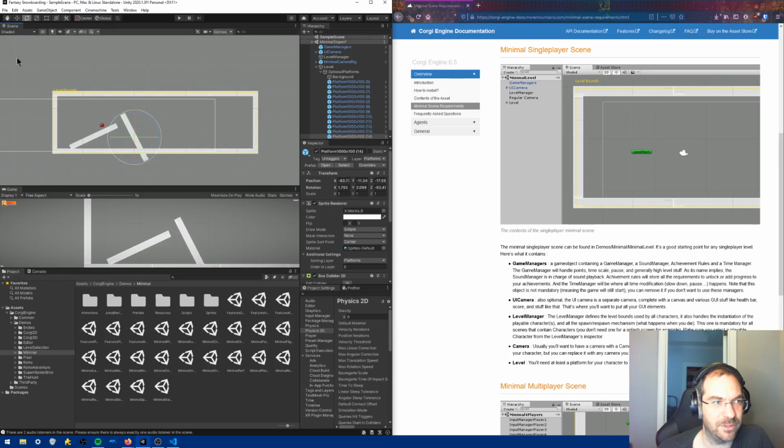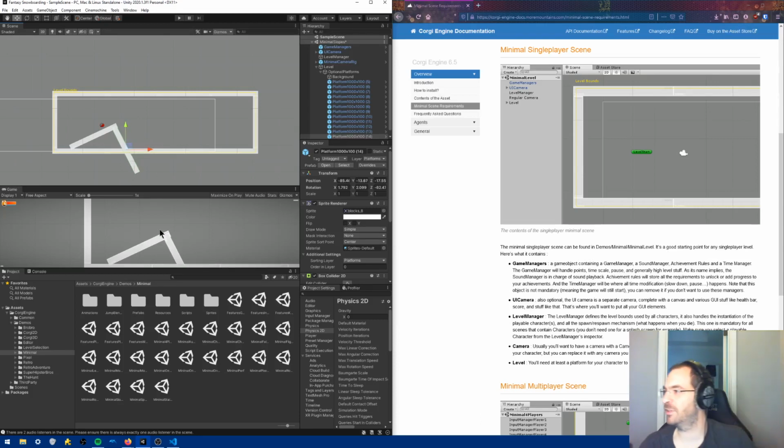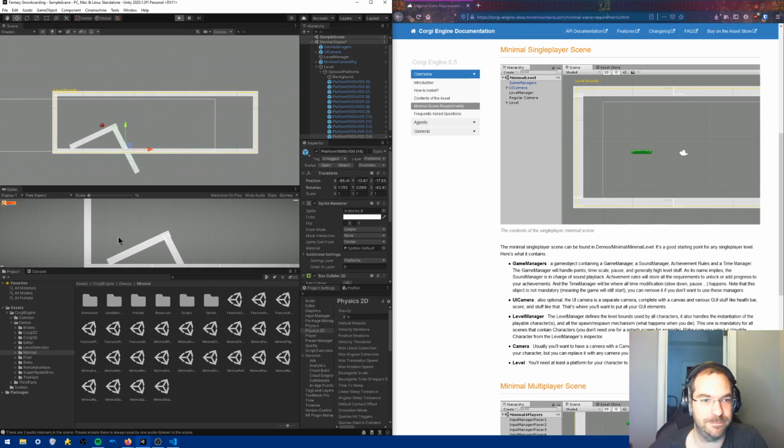I want to see what happens if we have the slope like this. Does my guy slide? We got to figure out what is the threshold for sliding. Let's play.